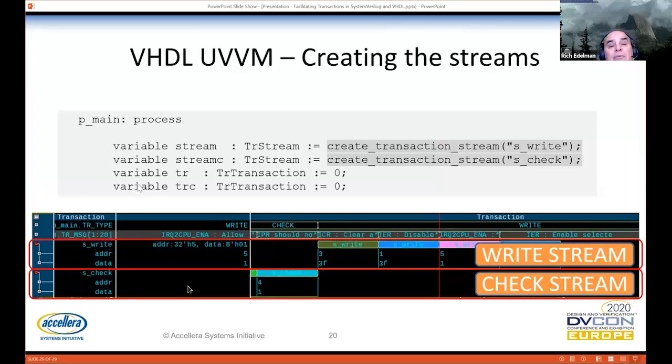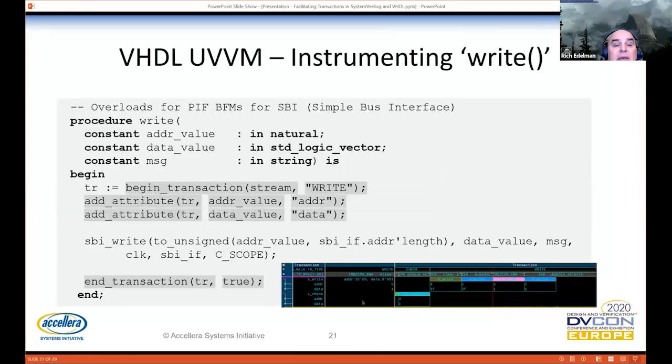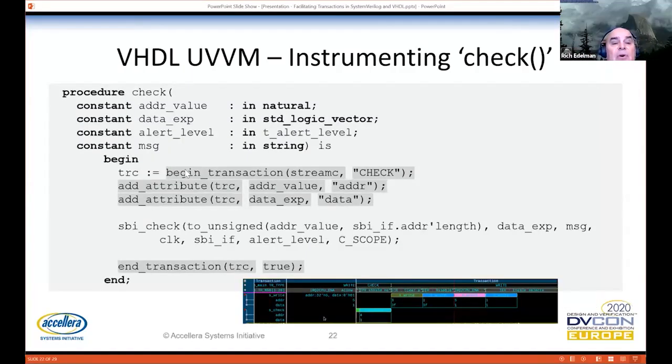And so first I have to create those streams. I decided I was going to have two streams, one for write and one for check. And then I found the write code and I instrumented it. This maybe was an easy one to instrument because there are wrappers around the workers. The SBI write is doing the real work. There's a wrapper called write. So I just put the instrumentation in there: begin, add a couple attributes, and end. And then same thing for check. It's a wrapper, so I did a begin, add attributes, and an end.